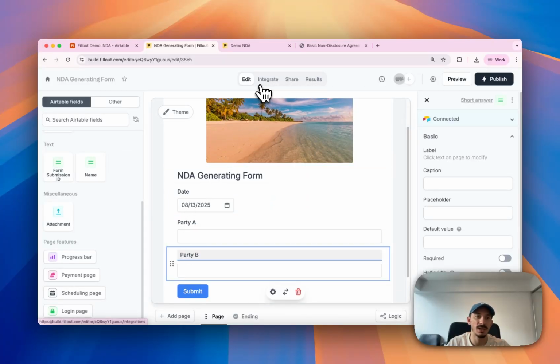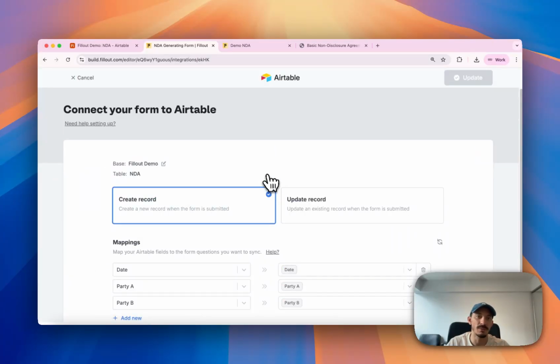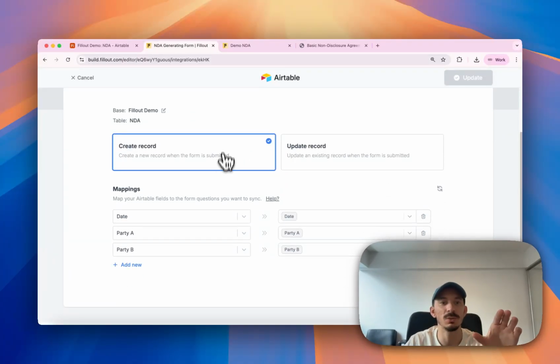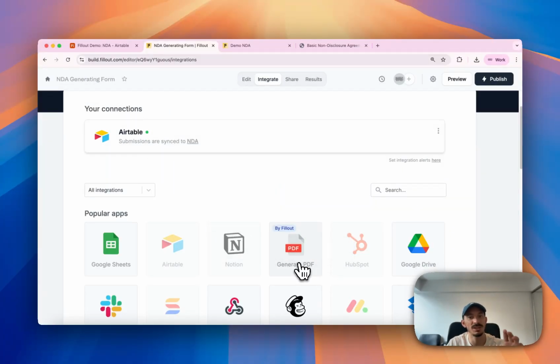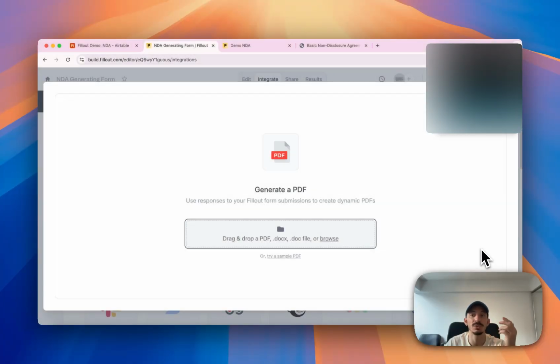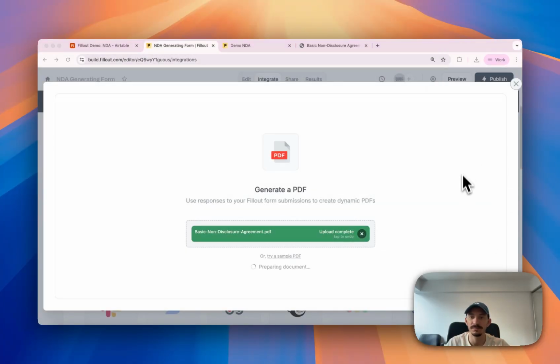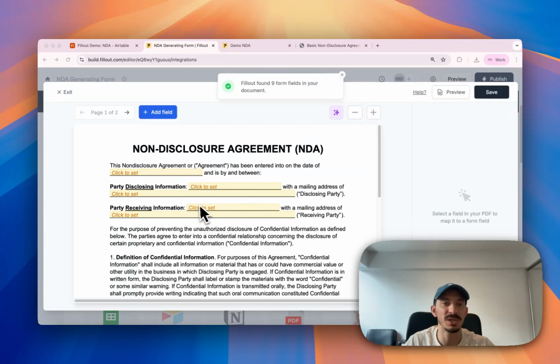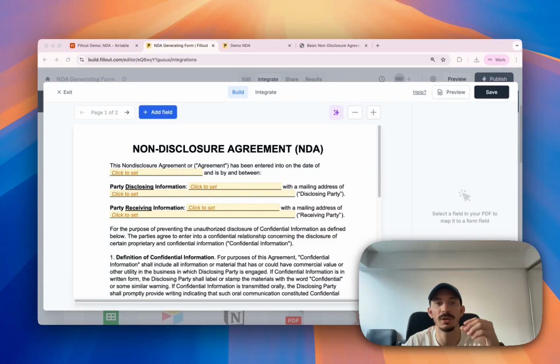Now, this is great. And if we now go to integrate and we check our mappings within the Airtable integration, you'll see how these Airtable fields are mapped to the corresponding Fillout questions. Now, that is not yet enough, as we still need to actually generate the PDF. So if we go back for a second, what you will want to do is click on Generate PDF, and upload the corresponding PDF that you will be using as a template for the mapping. Once that is fully uploaded, you'll see how Fillout automatically finds specific fields or spaces where data from the form should probably be provided.